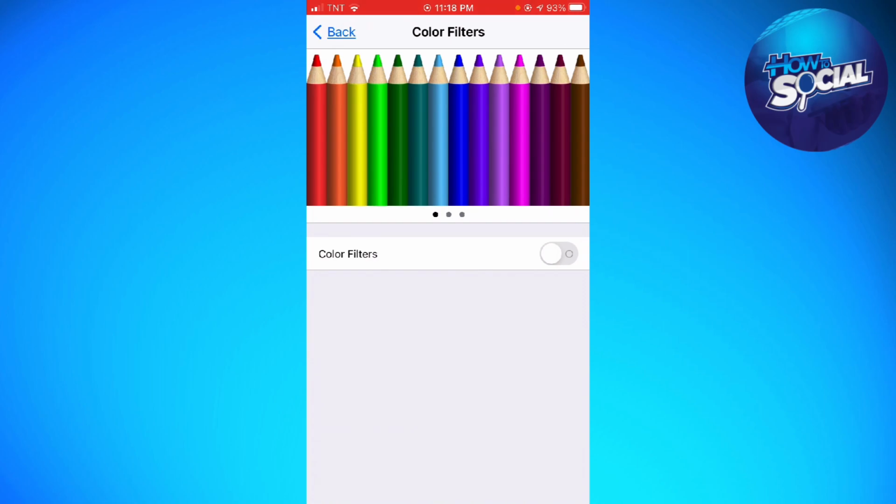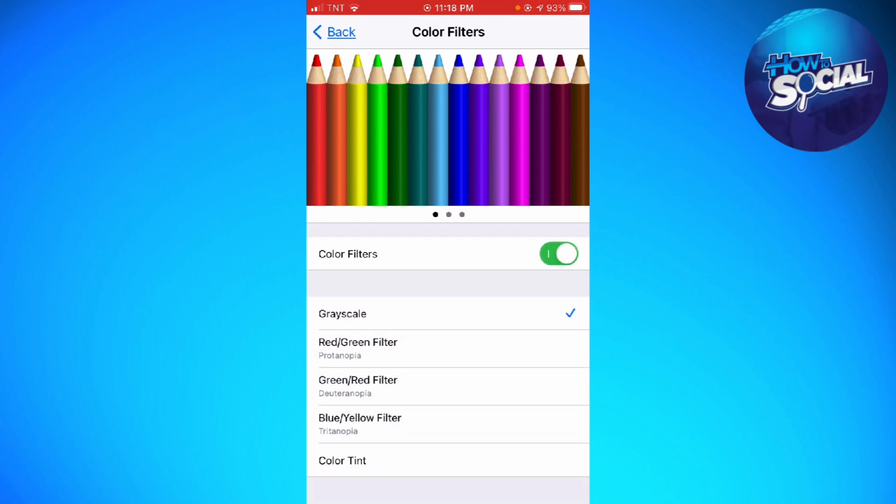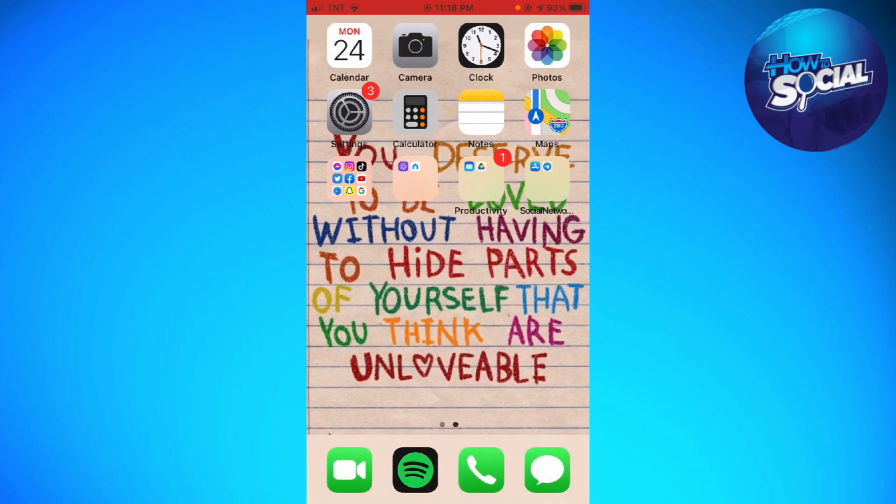And now, as you can see at the right side of color filters, there's a switch, right? So just go ahead and toggle that switch on. And now when you go back on your home screen, as you can see, your screen is now on black and white. Okay? And that is how you turn on black and white screen on iPhone.